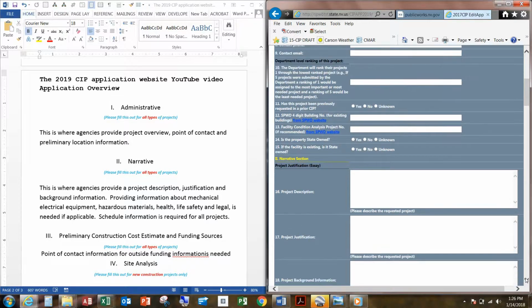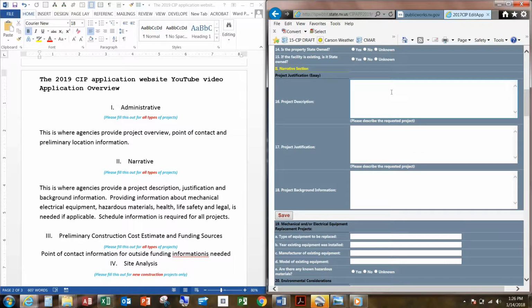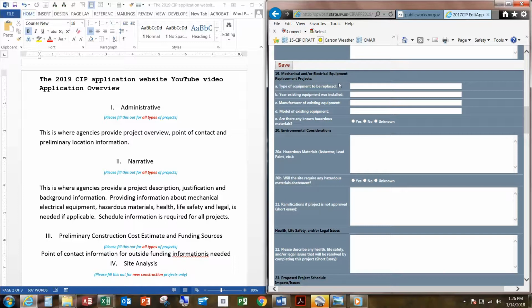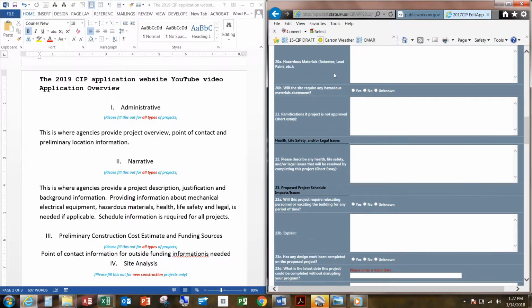Then we go to section 2 and we look at the project description, project justification. This is where we really want the application to shine as far as why this project is so important. Then we go to the background information. Now if your project has mechanical or electrical equipment, it's nice for us to know the type of equipment to be replaced, the year the existing equipment was installed, the manufacturer, and even the model number if it's available. And then of course we are sensitive to hazardous materials on or near the renovation site.